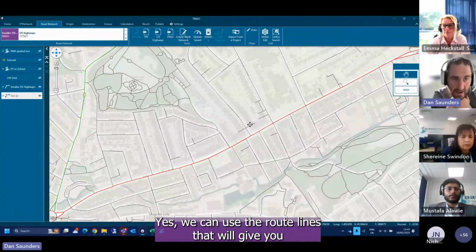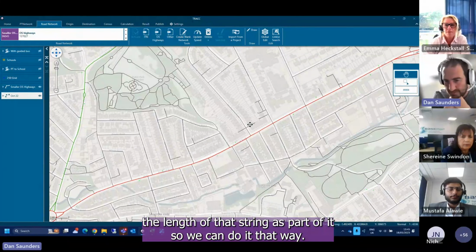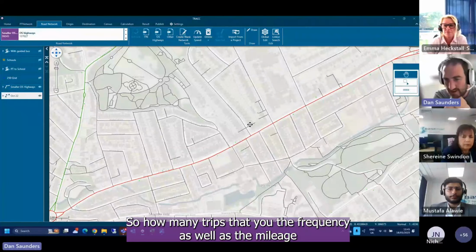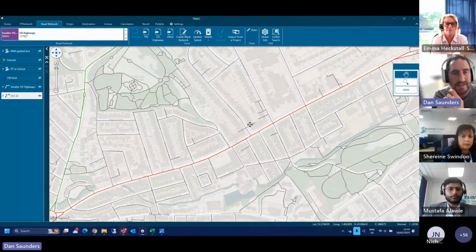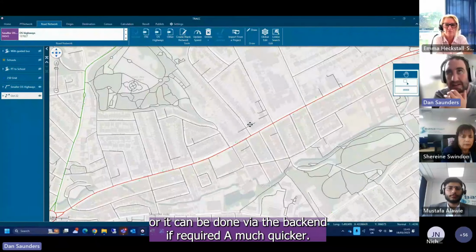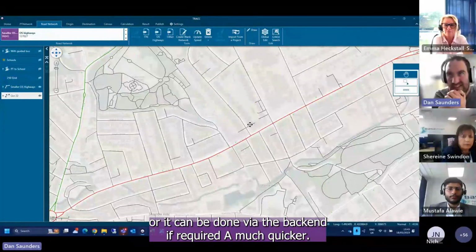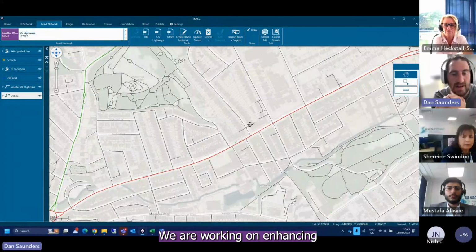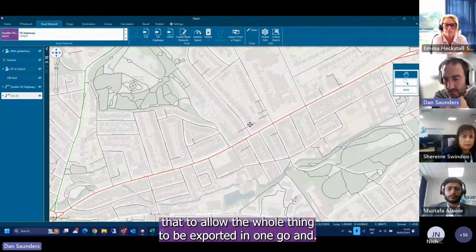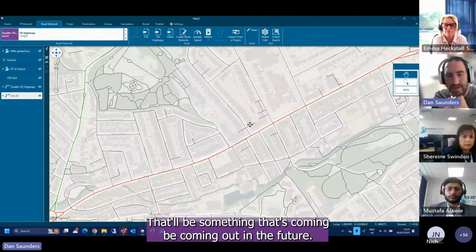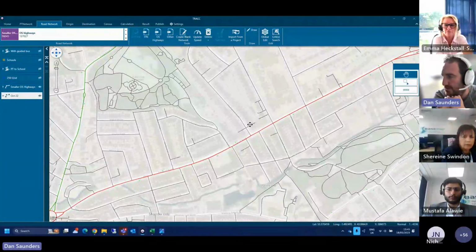Yes, we can use the route lines that will give you the length of the string as part of it. So we can do it that way to show how many trips are done. We can do the frequency as well as the mileage, or it can be done via the back end if required and much quicker. We are working on enhancing that to allow the whole thing to be exported in one go, and that'll be something that will be coming out in a future release.